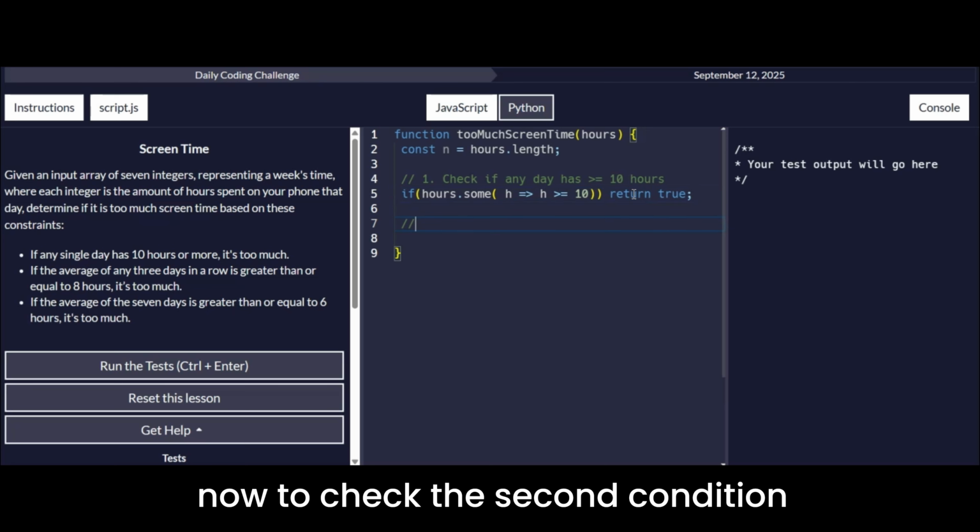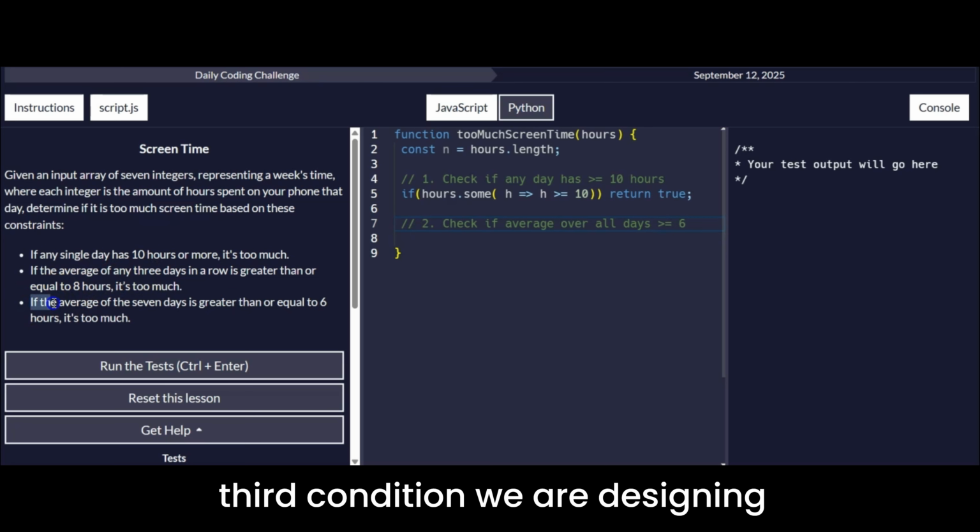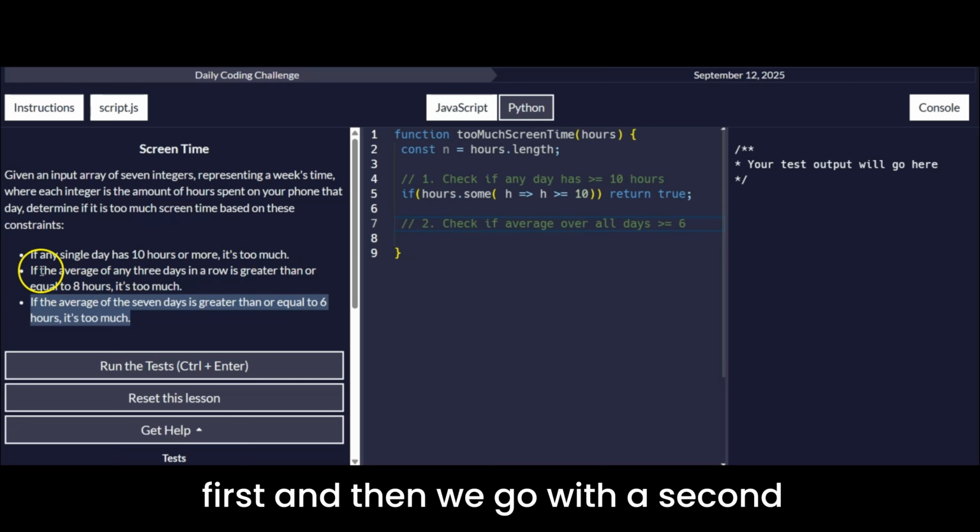Now to check the next condition: check if the average over all days is greater than or equal to 6. That is the third condition from the problem, which we are designing first, and then we go with the second condition.